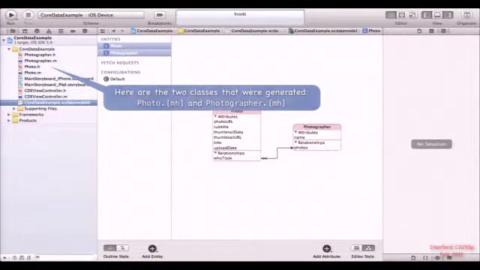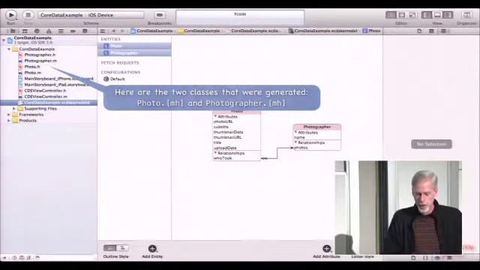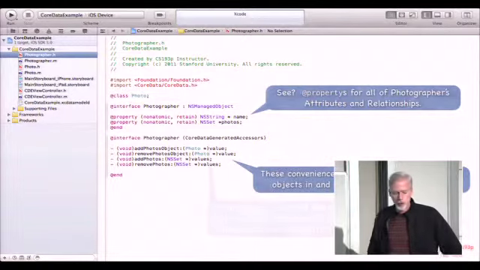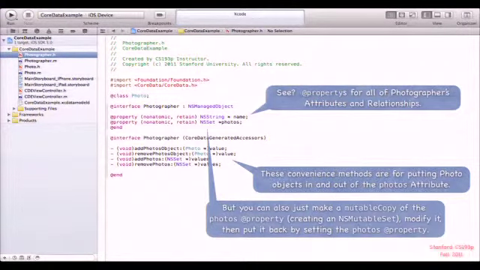So here are the two classes it generated for me. You see them up there, Photographer.m and .h, and Photo.m and .h. Let's see what they look like. Here is Photographer.h, and you can see that it created properties. We only have two attributes in the database for a photographer. One is the photographer's name, and the other is that set of photos, the relationship to the photos. And what's really kind of cool is that it created a little category, which we'll talk about in a second, a little extra bit of API to be able to set values inside that NSSet.